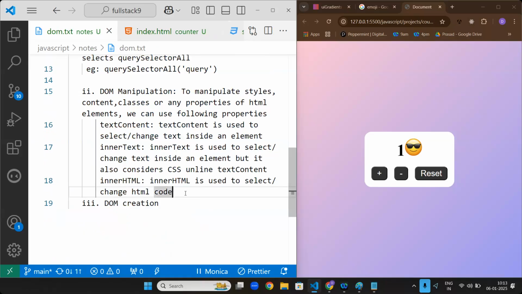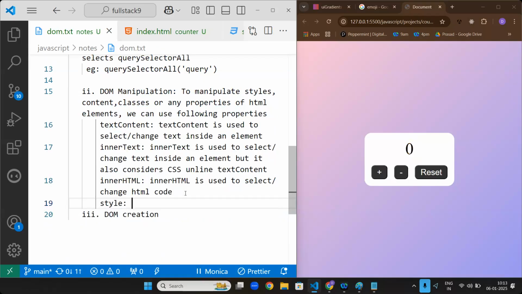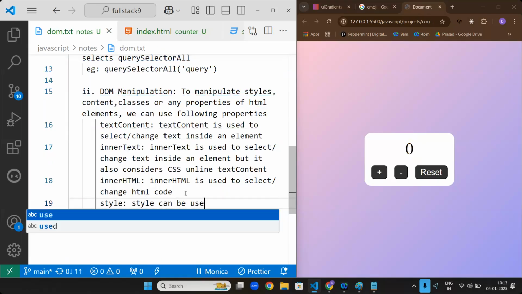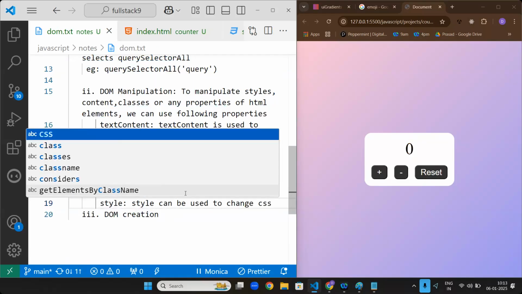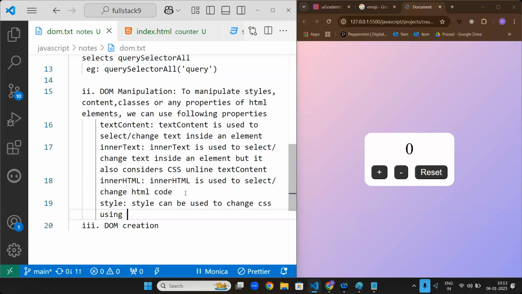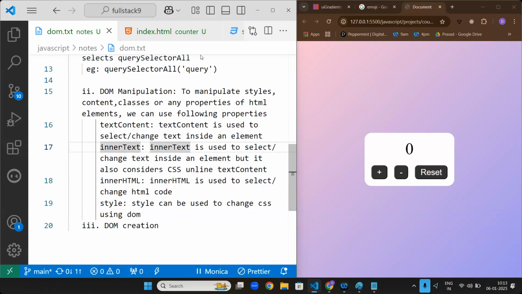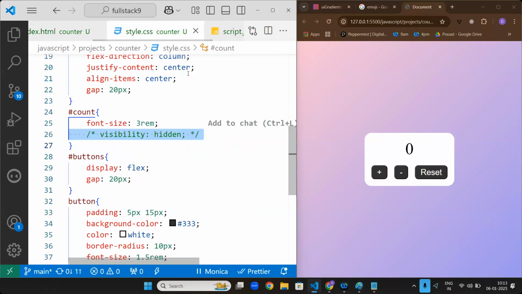If you want to change color or anything, use style. Style can be used to change CSS using DOM. Now, using DOM, you can even change the CSS of an element. What is the property name? Style. Let me use it.